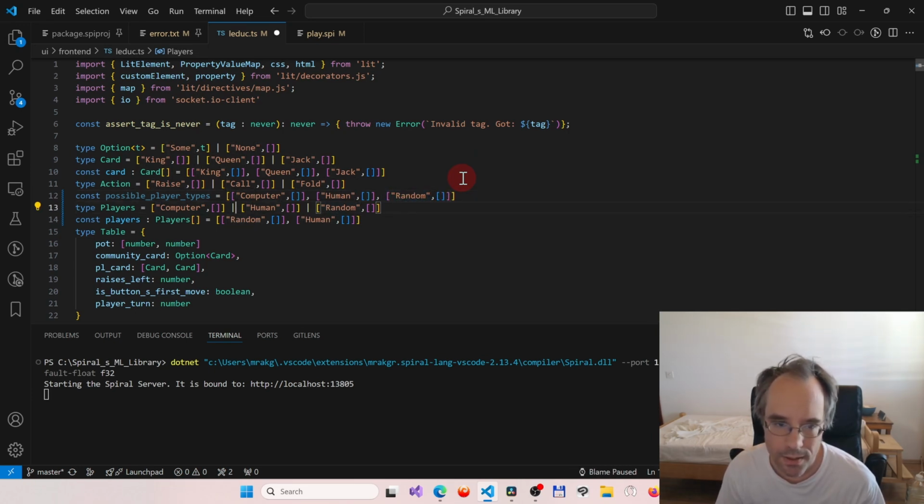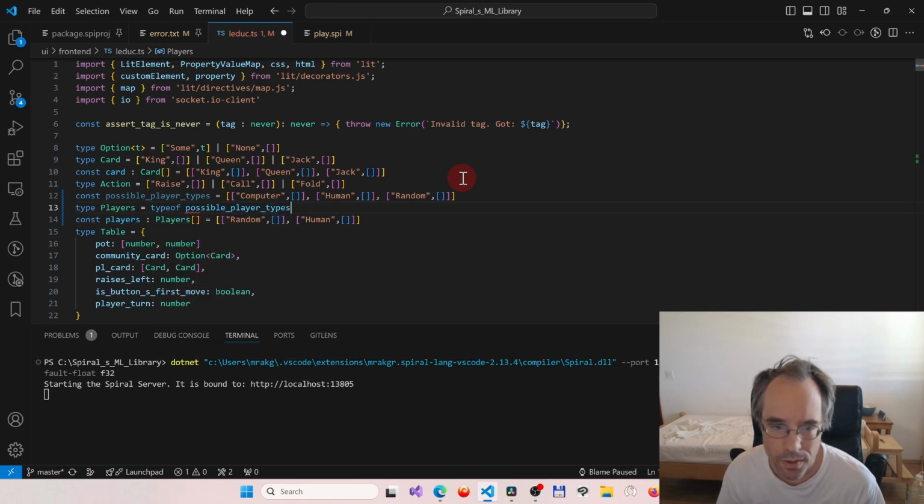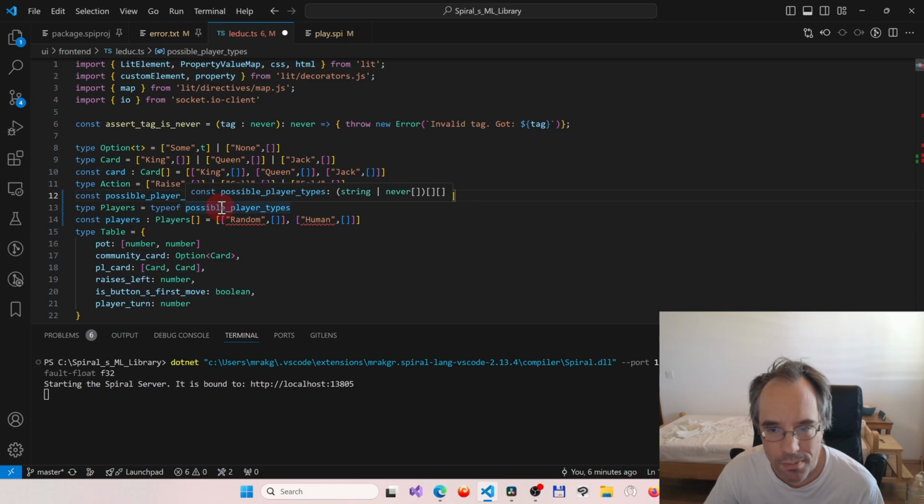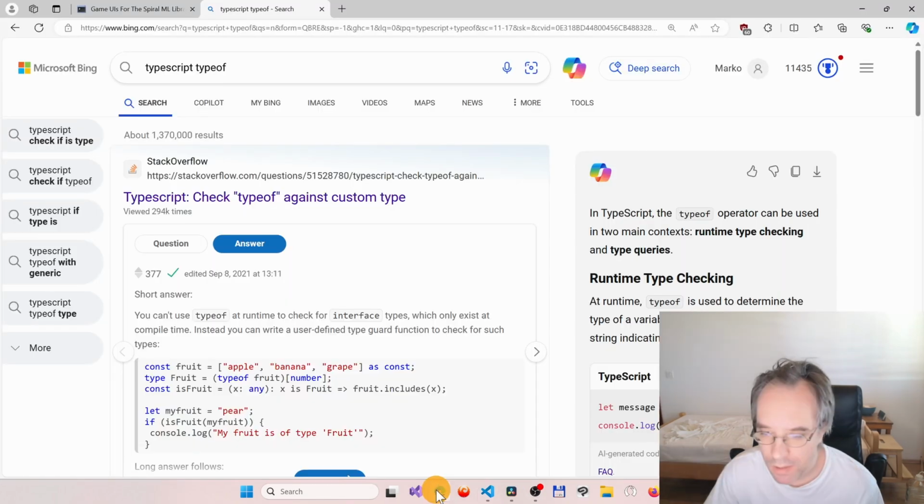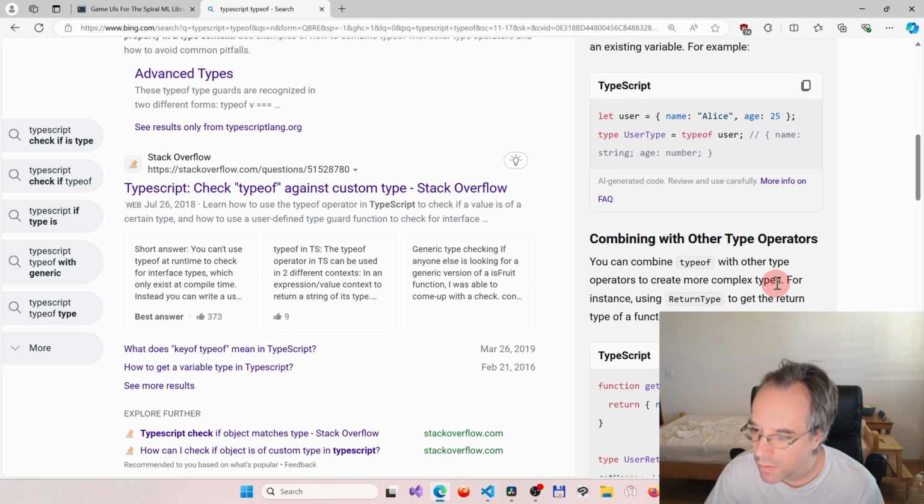And hopefully it infers this as a type literal. Type of possible player types. String or never. Yeah, type of possible player types. Can we map over all the stuff?